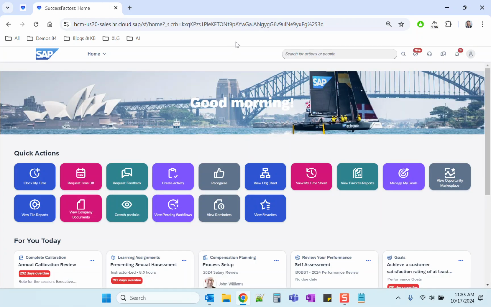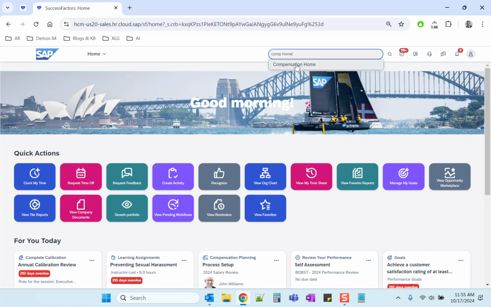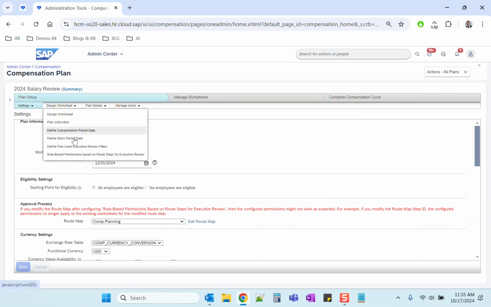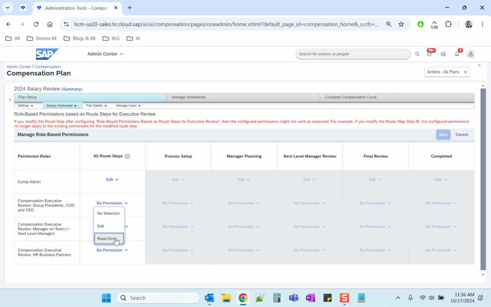So that's the beauty of this new feature, it's all dynamic. So we go back here to comp home and we are going to trigger it in a dynamic way. So we click in edit and now we're going to say, okay, give HR business partners access to their scope of HR reports. And so to do that, I need to first switch this, which applies to all route steps, from no permission to permission.